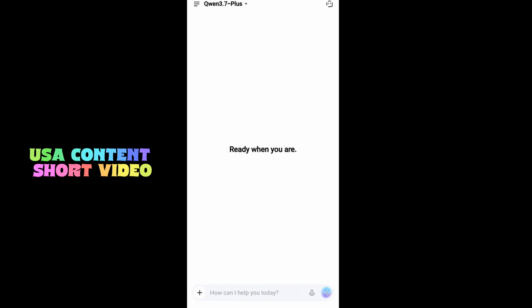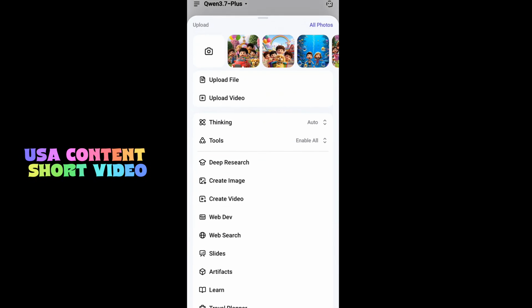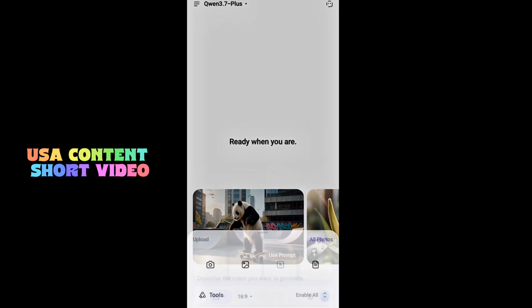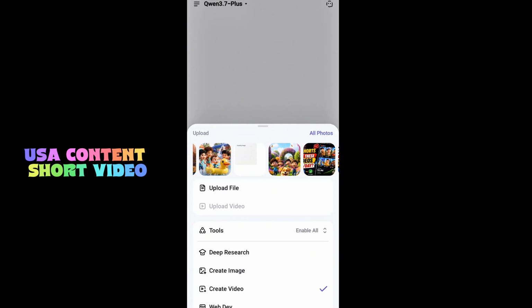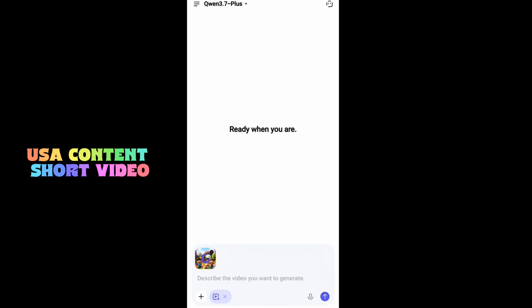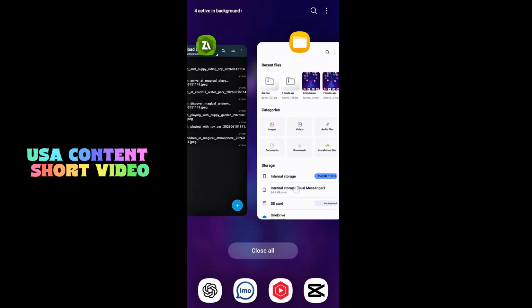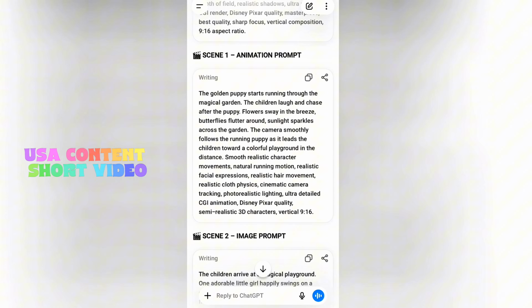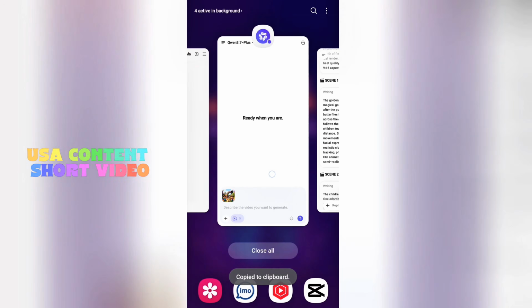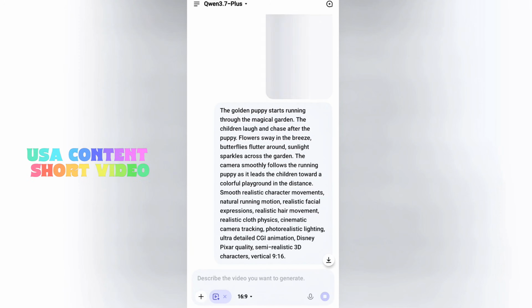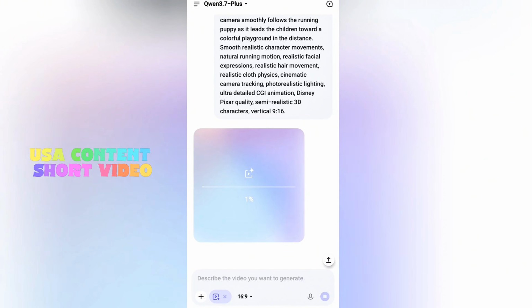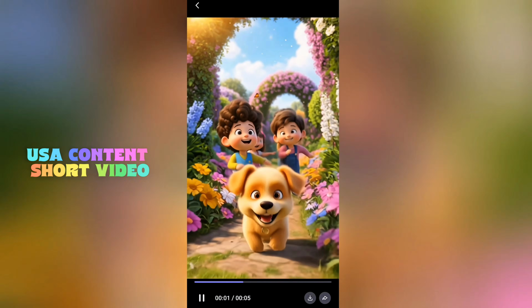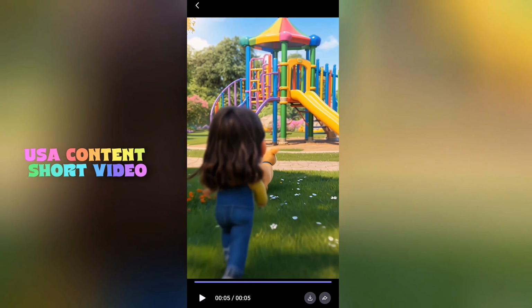You can see we're logged in to our account, and now I'll show how to generate the video. We click on the plus button, then the create video option. What's our first image? We take the first scene and copy the animation prompt and paste it. The video gets made in just 30 to 40 seconds, and you can make unlimited videos. Every video is beautiful quality with no watermark. I click on the download option, and it's free.